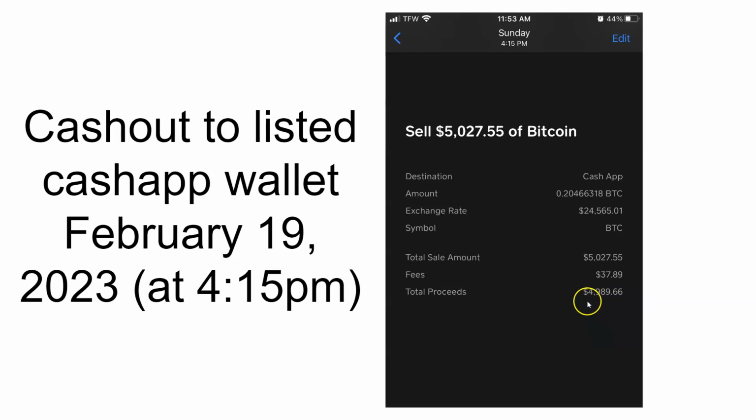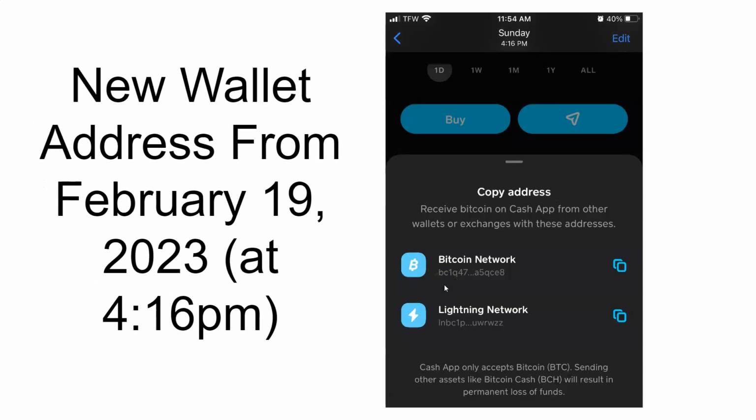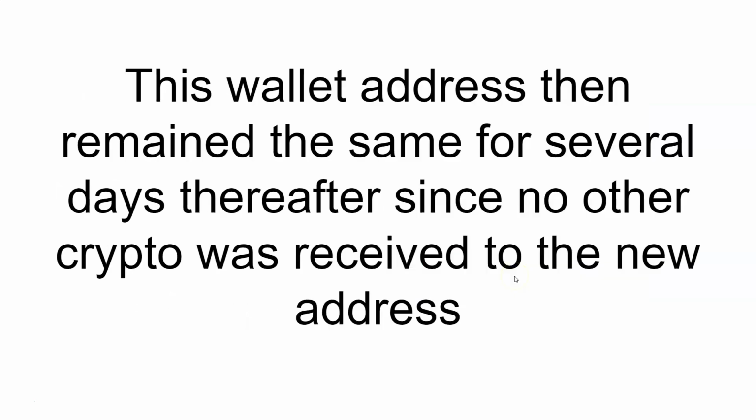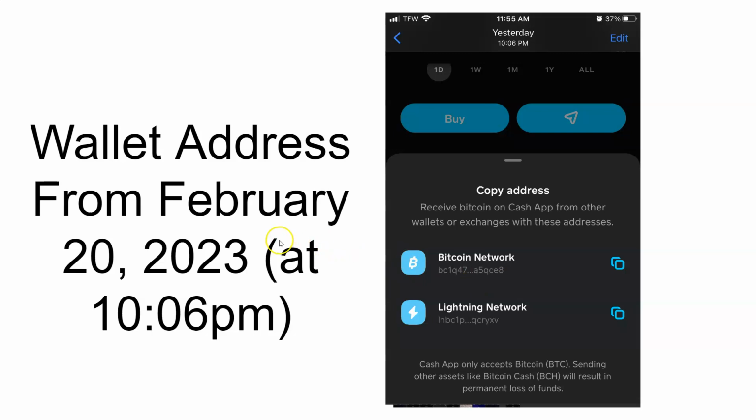Here's the cash out that I did. You could see the cash out amount. This was done at February 19th, 4:15 p.m. And then right after that, you can actually see that the new wallet address was updated on February 19th at 4:16 p.m. It's now a new wallet address, A5QCE8. So as soon as crypto was received to that old address, Cashapp recognized that and updated it to a new wallet. This wallet address then remained the same for several days thereafter since no other crypto was received to the new address. This was a screenshot that I took from February 20th, 2023 at 10:06 p.m. and it's still exactly the same, A5QCE8.